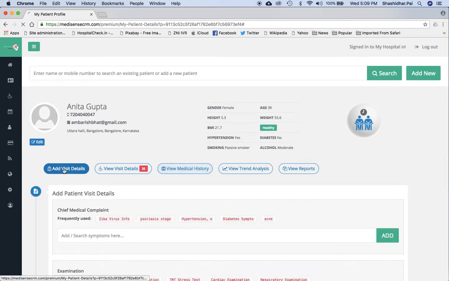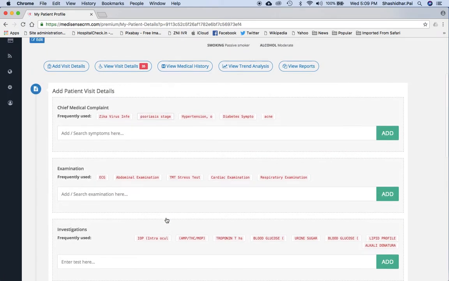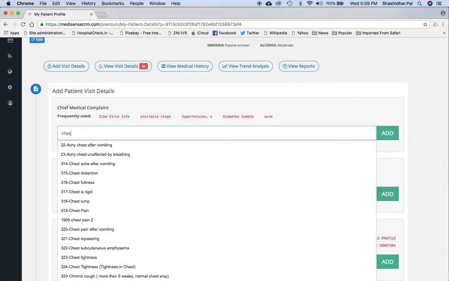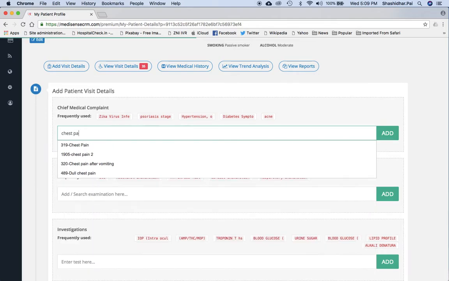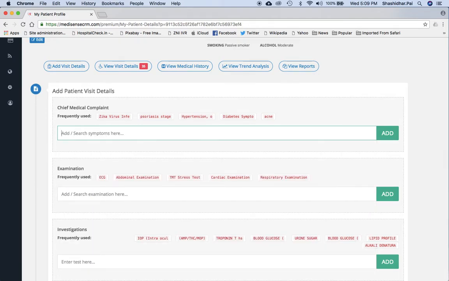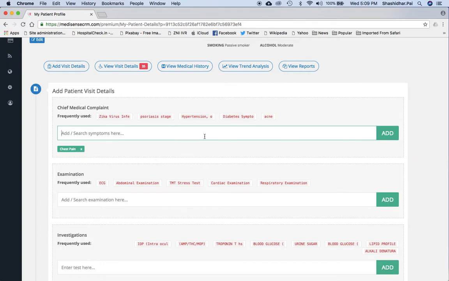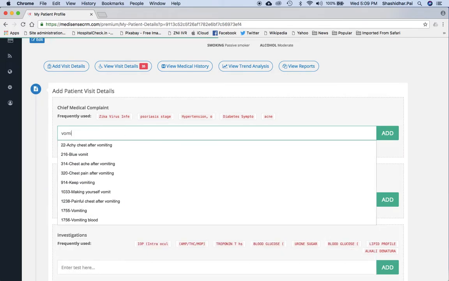Okay, now Anita has come, and I have to fill this visit details here. So let me straight away come to the point. First I enter. Now this is the part which we have to finish in 60 seconds. Let's see whether we can. So Anita comes with the chest pain. So I'll enter chest pain here, and then say there is vomiting as well.